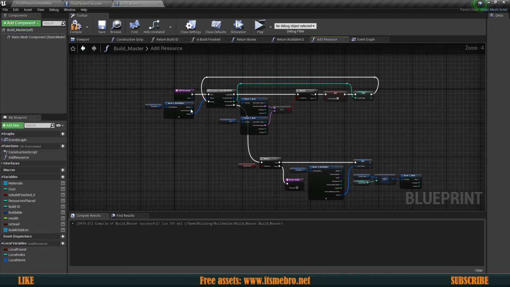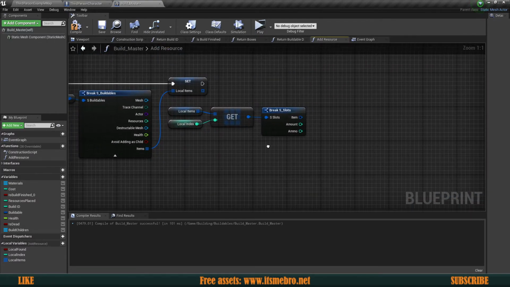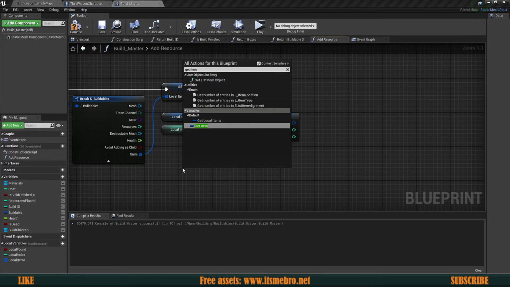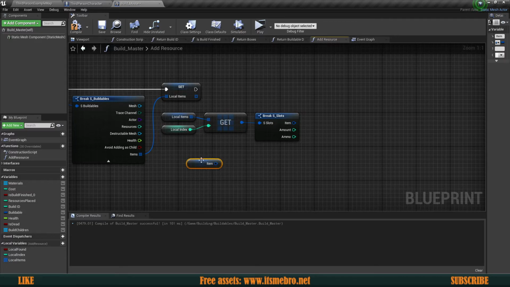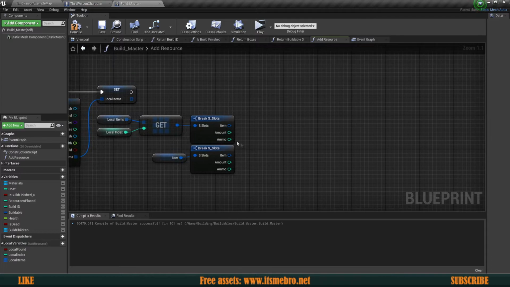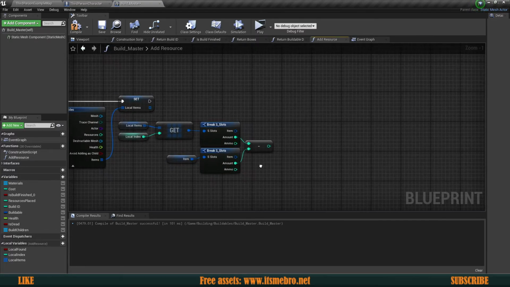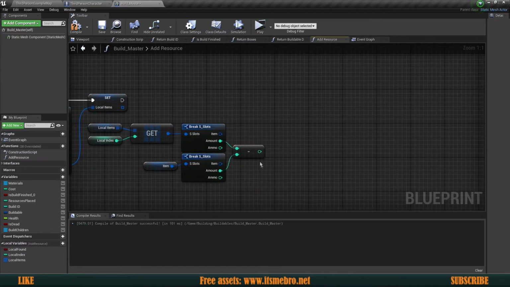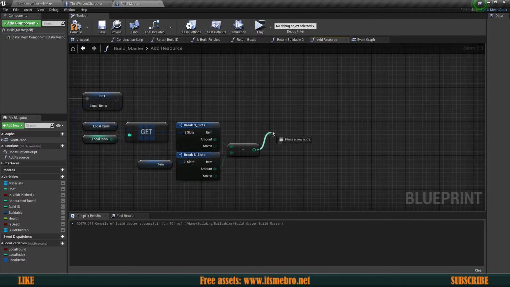The next thing that we need to do is grab the item that we passed along so that we can remove the necessary amount. So we're going to right click and get the item. This is the item from the input, and then we can break that one as well. Now the next thing would be to grab the amount that we have currently and do a minus, and we can remove the amount that we passed along. Now obviously at some point we're going to run out of the necessary items and they're going to be equal to 0. So I'm going to check if it is equal to 0.